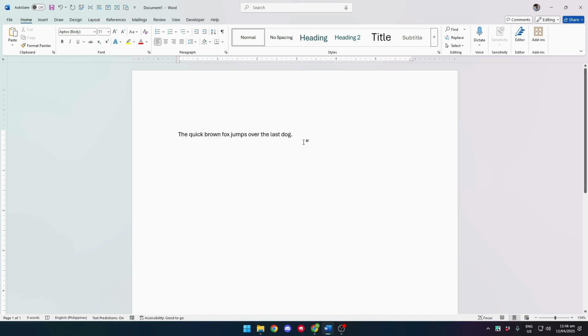Now let's say that we want to add a certain flair to our document, and we can do that by inserting word art. So what we can do is first highlight the text that we want to turn or add word art into. Let's say we want to turn this one into word art.